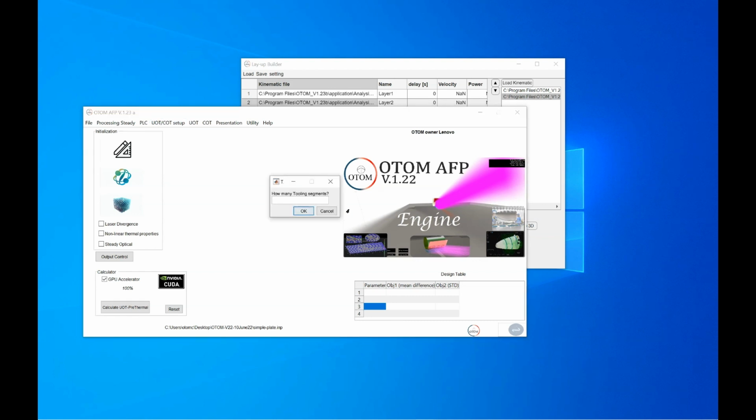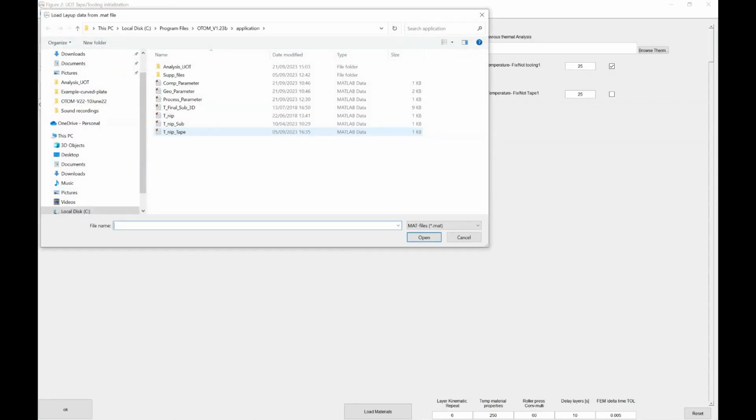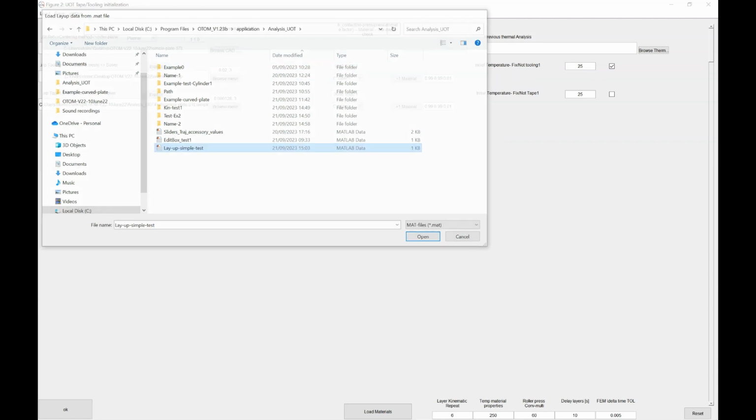Go to the initialization of the COT. You give a random number here because we need to load the layup. We need to load the layup and then select the layup that we just built. As you see, by default it assumes that we have one tooling, which is a default tooling here, and the steel file is already loaded here. We have 2 paths as tape 1 and tape 2, and now we could assign the material for each of them.